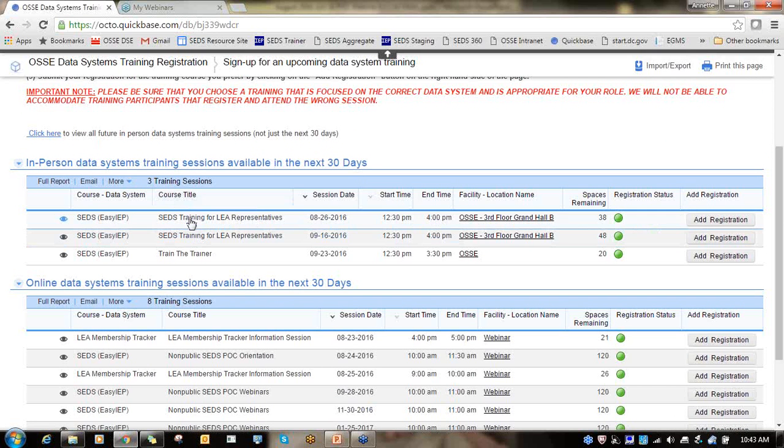I do want to point out that one of these is titled wrong at the moment. We're trying to fix that. It says SEDS training for LEA representatives. It's actually not SEDS training. This is the orientation for new LEA special ed points of contact. So it should say new LEA SE POC orientation, but this has a wrong title. So it's not actually a SEDS training.